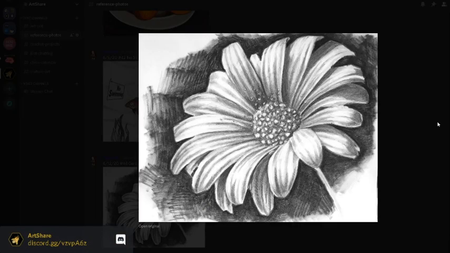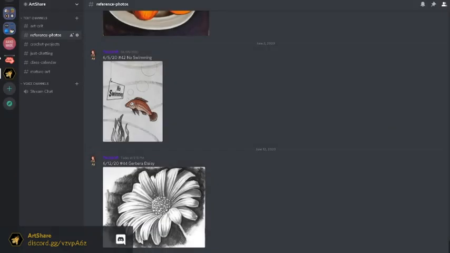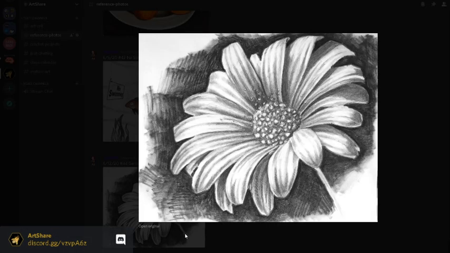All right, so when you come to my server, you'll see there's a bunch of channels over here on the left. Reference photos is the channel you would want to go to. You click on the photo, and there you go. So this is what we're drawing tonight.